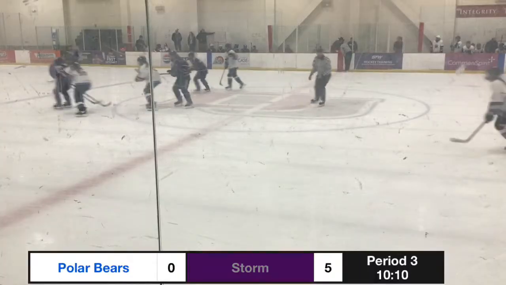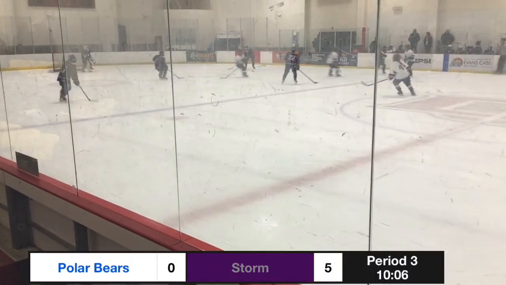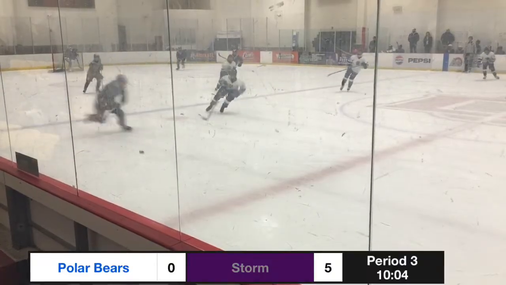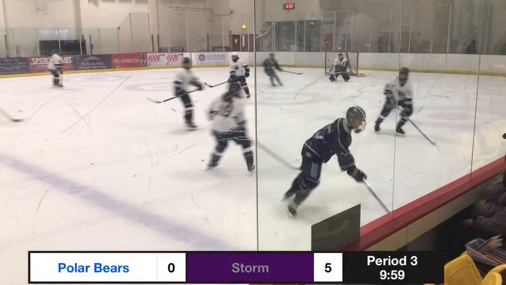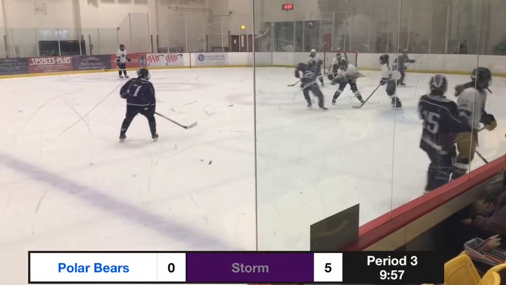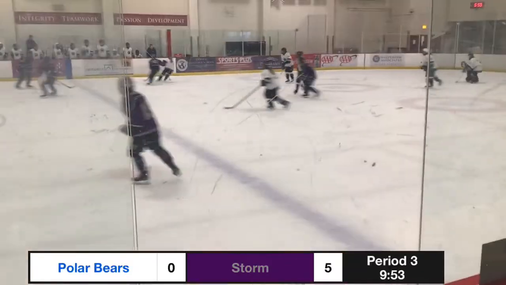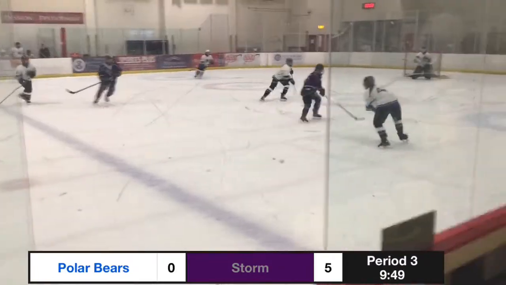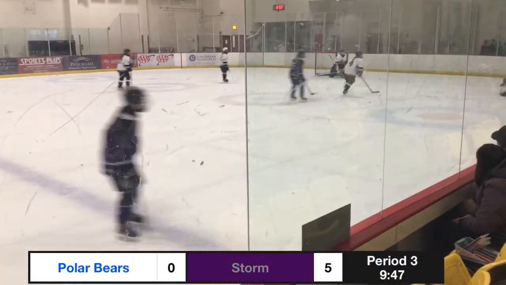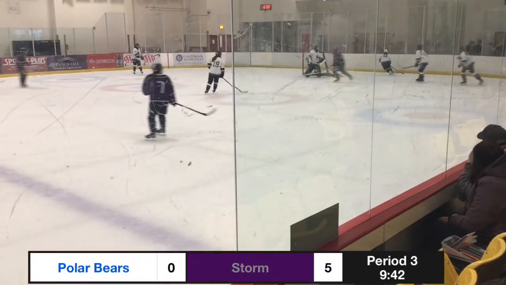Williams take the draw. And Storm come back the other way with it. Centered out front. Broken up there by Williams. Williams will skate with it now. Williams tries to go across. Picked off there by the Storm. Couple players collide. Centered out front. Puck's loose at the side of the net.